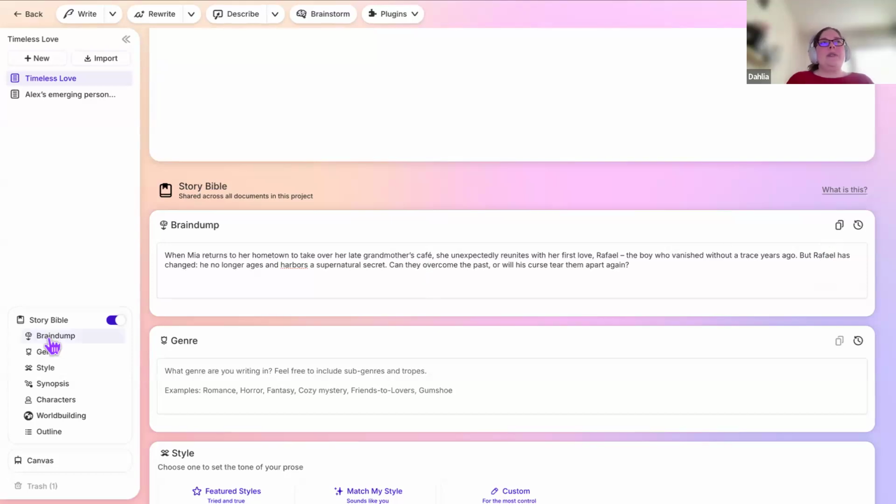So let's now take a look at each section in detail and see how it helps develop your story.